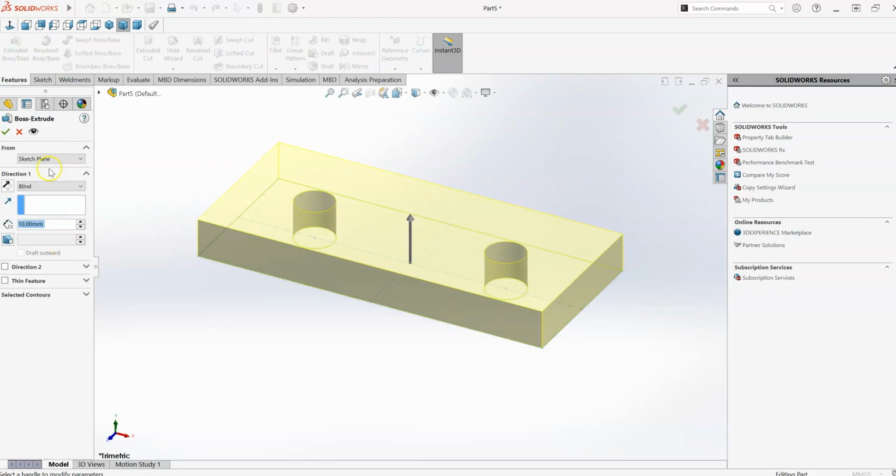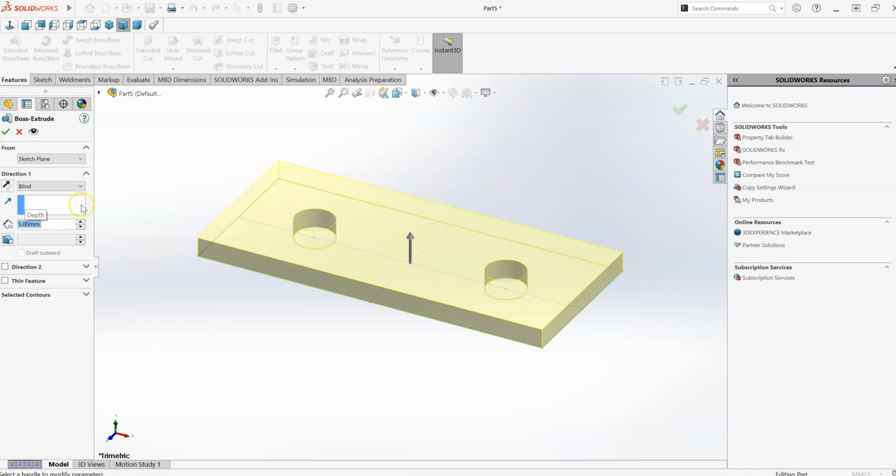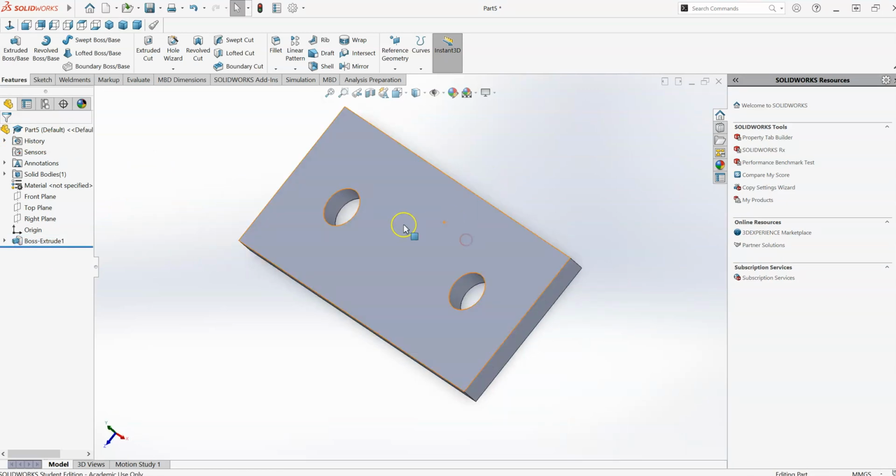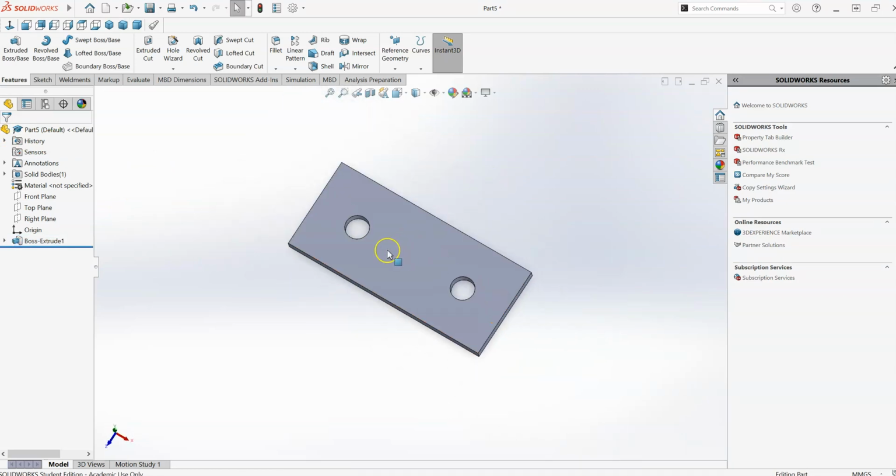So I want to extrude that from the sketch plane blind by 5 millimeters and click OK. Alright, so we have a plate here with two holes in it as before.